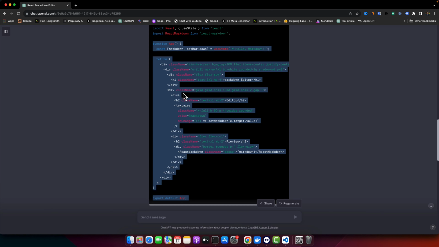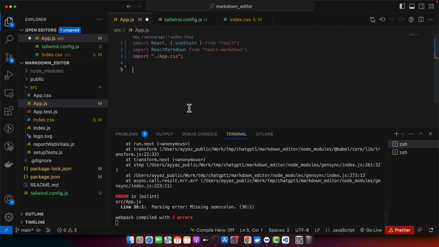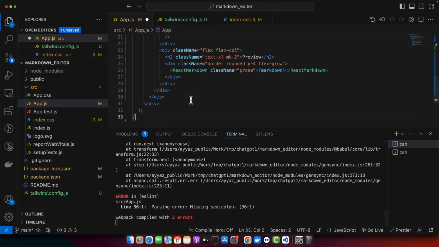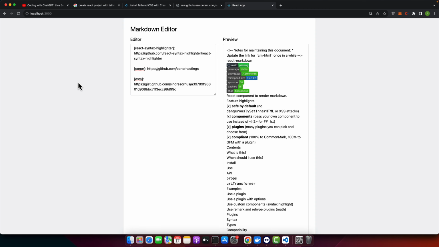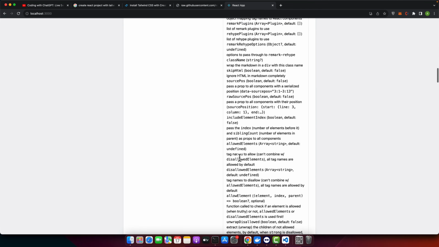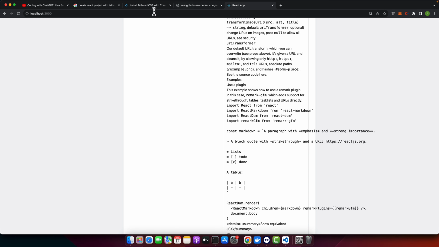I could not copy it correctly. Let me try it again. Okay, let's try it. So this is how it looks like, but still the width is too small.